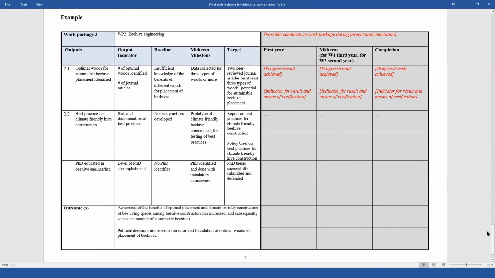Lastly, a few words on the reporting. The progress or result achieved at the time of reporting must be entered as well as the indicator for result and means of verification. The status at the time of reporting must be entered for outputs and outcomes, but it is also possible to make comments to the particular work package during reporting. It is important to mention here that status should also be entered for outputs not yet initiated or finalized. It could, for example, be no progress yet, will be initiated during second year of the project. In other words, no field should be left empty.